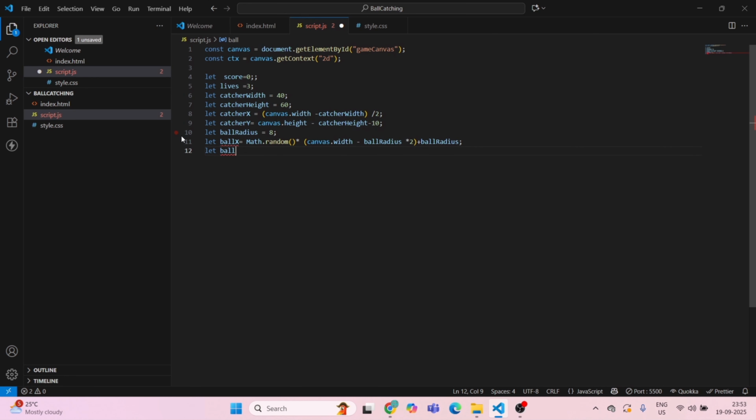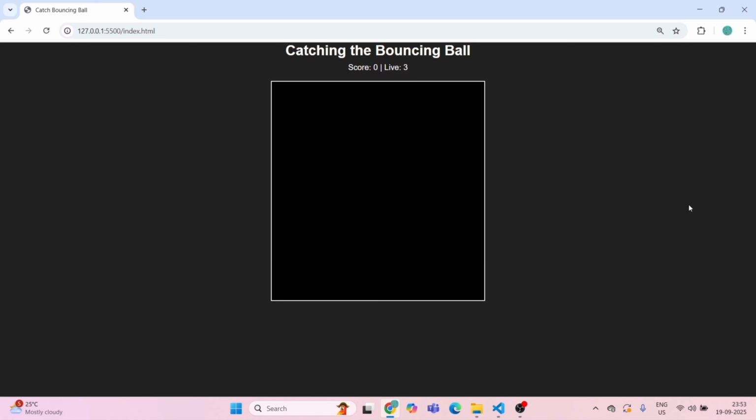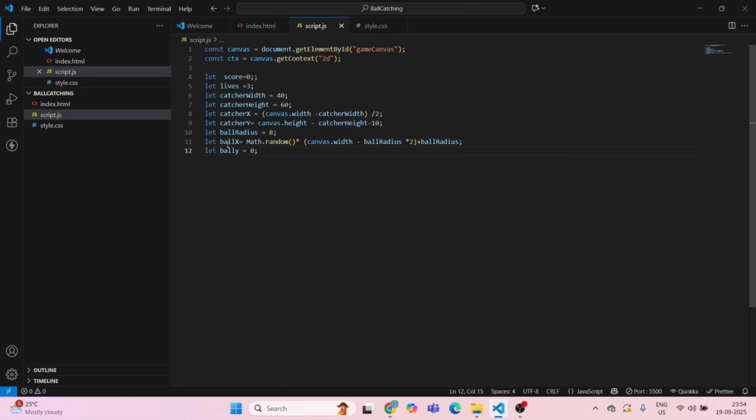So ballY will be 0 only, because it starts from anywhere but from this white line only. So y will be 0, x will be anywhere, like this will be here, here, here, or anywhere. So that's the reason we added Math.random and all those things. So this way we will get some random position for our x-axis. And now we have the ball speed. So let ballSpeed is equal to 2.